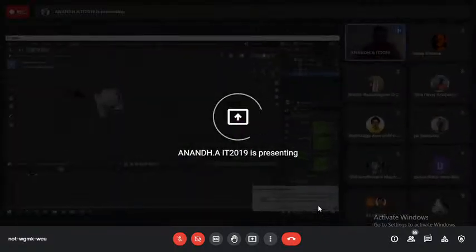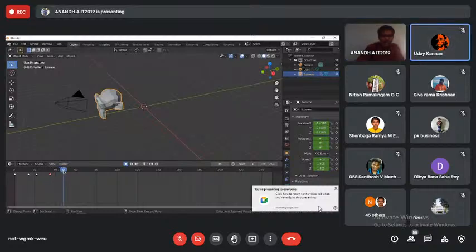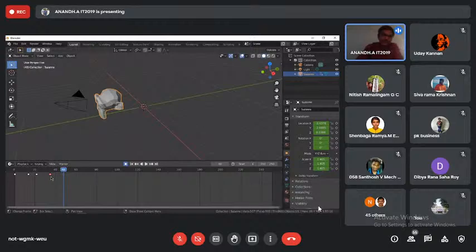The main purpose is for ours only. Is my screen visible? Yeah. Okay. The main purpose is we can note that this is the extreme point and we don't need to add any point after this. If we haven't noted this, we can also mark this keyframe here also.